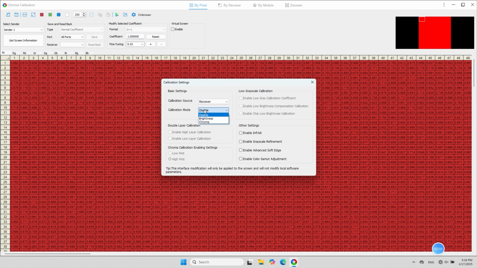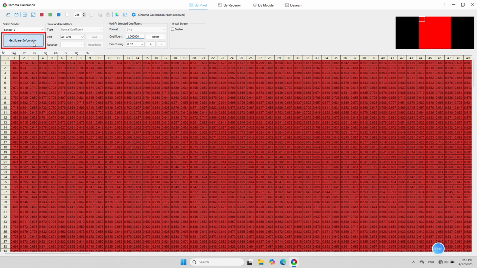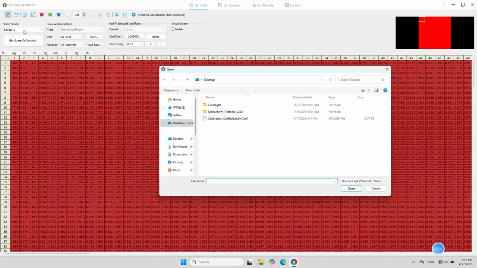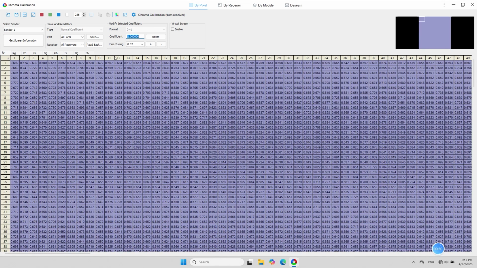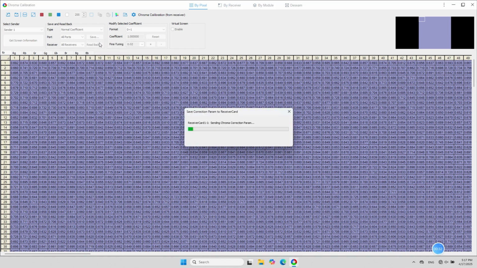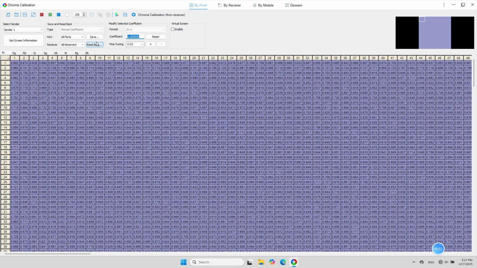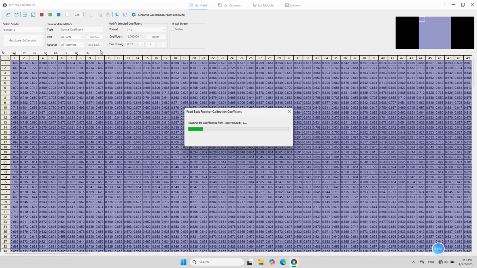Select Calibration Source from Receiver and enable calibration mode. In the bi-pixel interface, click Get Screen Information. You can then import your available calibration coefficient. After that, click Save. You can save it to the receiver or module. Once saved successfully, you can read back coefficient.